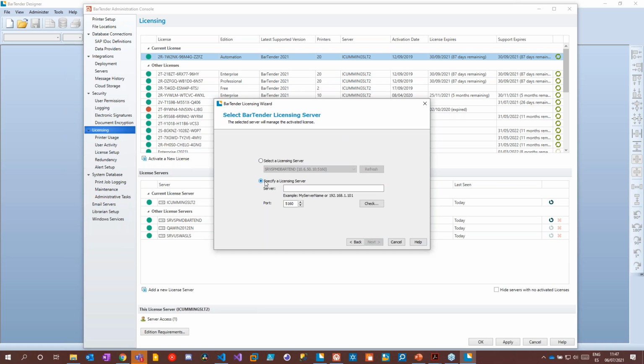I could also specify a licensed server that I wish to connect to. So if it's not already listed, I can enter in the details of some other licensed server instead that maybe is not already added.